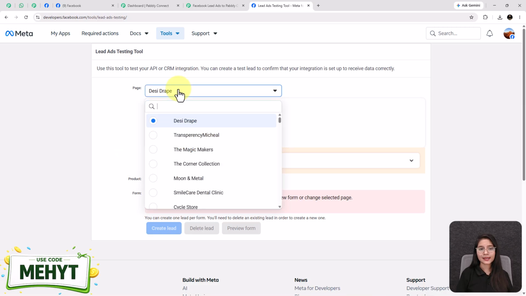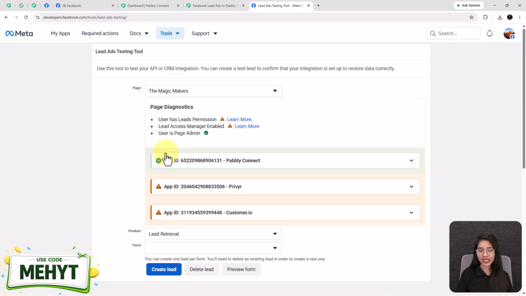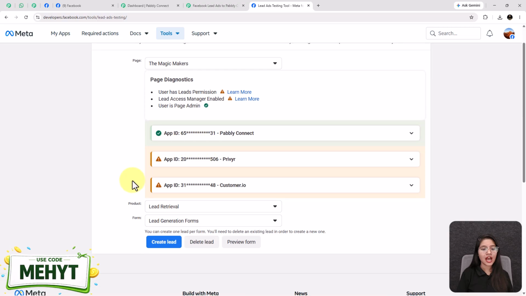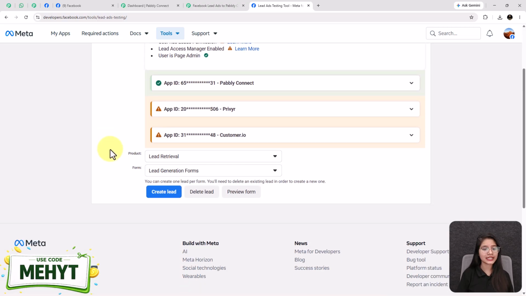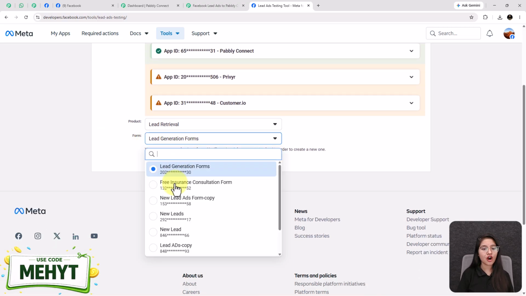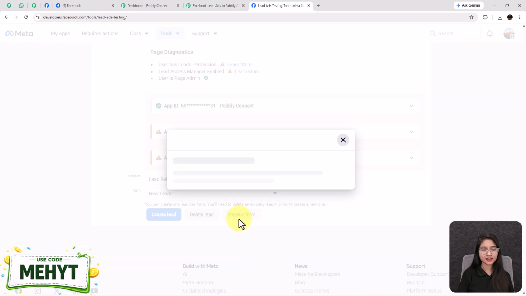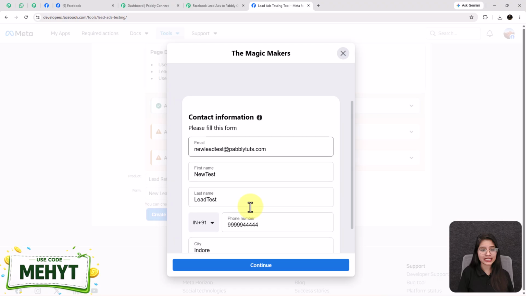Here you need to select the page, which I'm selecting as the Magic Makers. See, this is the same page that I have selected in our workflow too. After selecting the page, you need to select the product, which I'm selecting as lead retrieval, and the form as well. I am selecting this new leads, as this is the same form that I have selected here too. Next, I'm clicking on this preview form button. Here I'm doing all this setup for getting the test response.